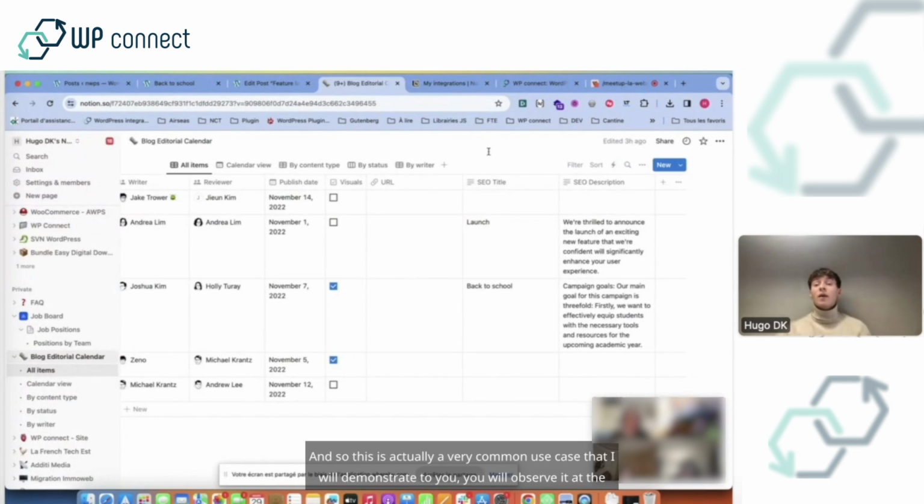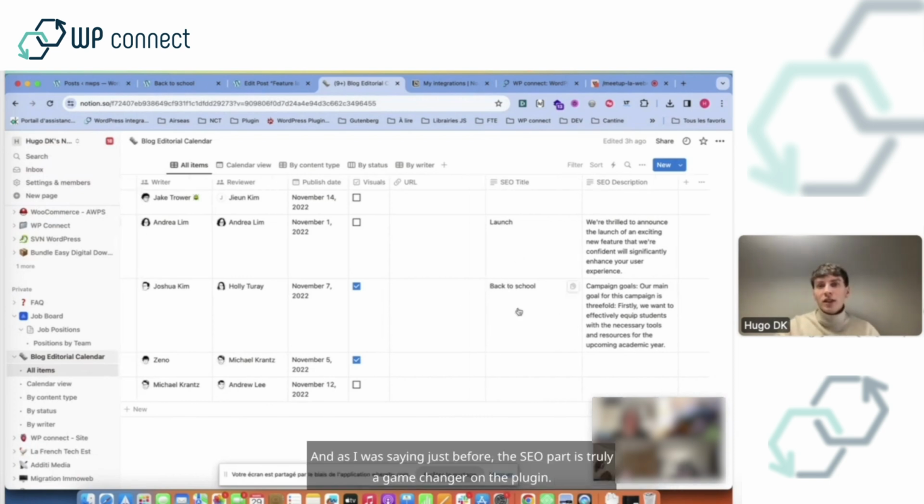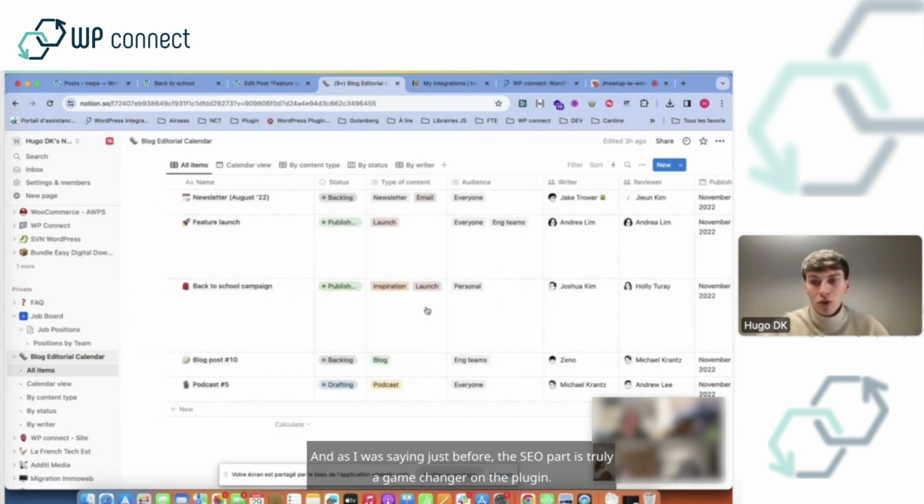And so this is actually a very common use case that I will demonstrate to you. You will observe it at the very end. I have provided a list of several websites belonging to our clients, and this is a use case that functions exceptionally well. And as I was saying just before, the SEO part is truly a game changer on the plugin.